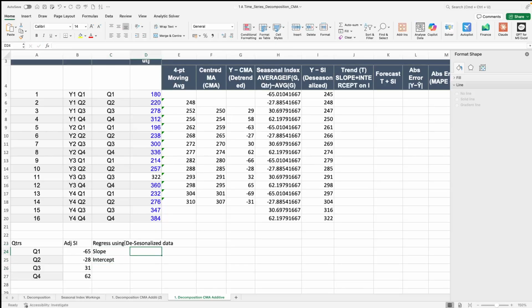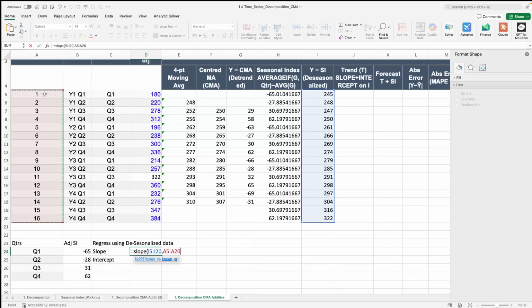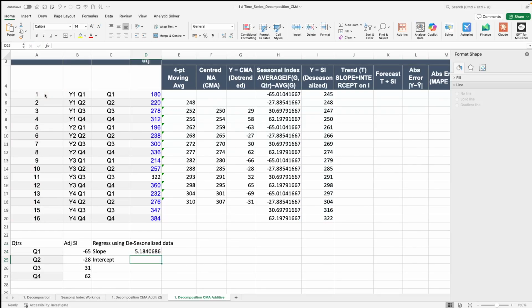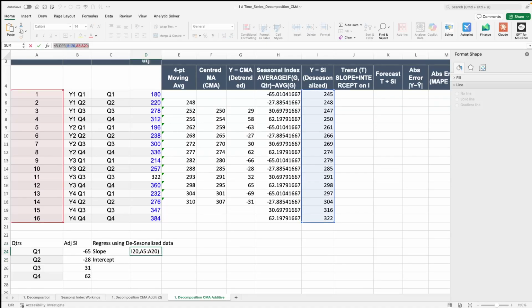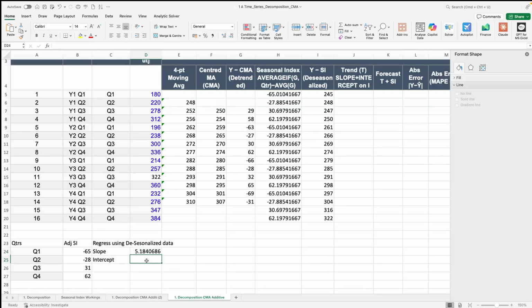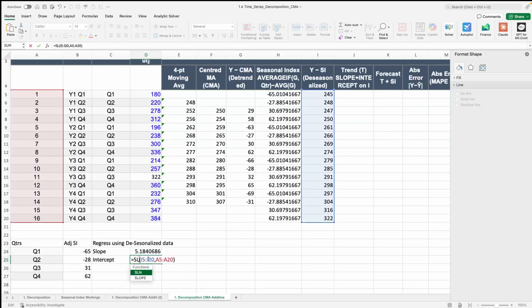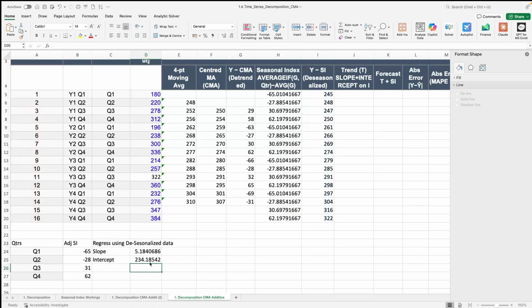The slope is equal to SLOPE of the deseasonalized data, comma, and the period 1 to 16. Similarly, we calculate the intercept. We just change the slope to intercept. So we calculate the intercept.